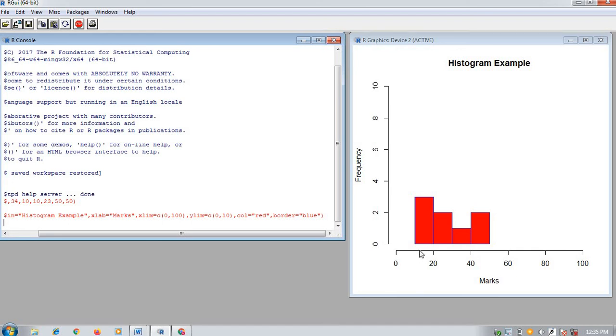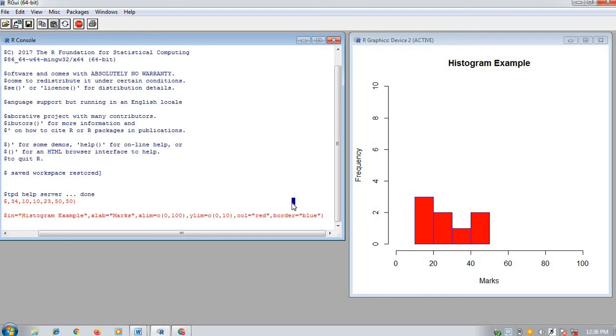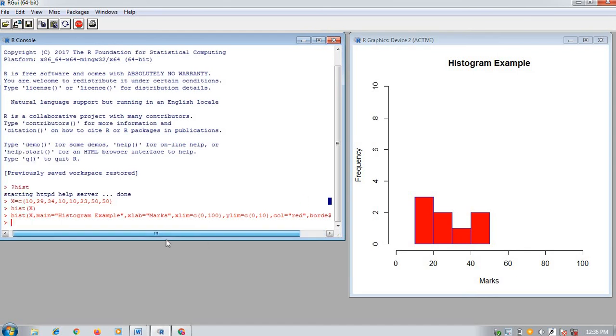Now is it correct? Now see, this is 0, so the scale of 20 is considered here, so this will represent 10. So 10 to 20 has 3 values. So 3, 2, 1, and so the same histogram is plotted with a different look. Depending on the application you can make changes in the representation of the histogram. I hope you have understood this histogram. This is representing the frequency of occurrence of particular values in a particular range.